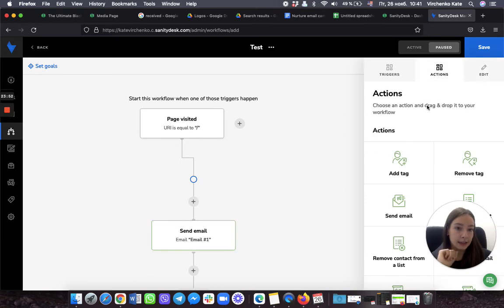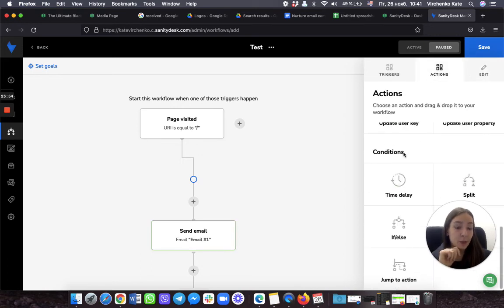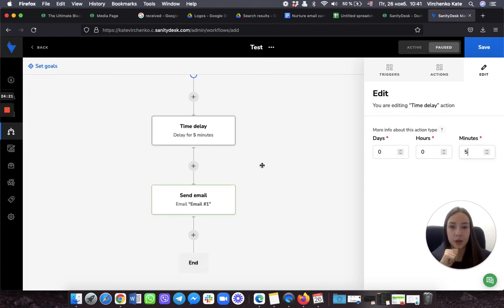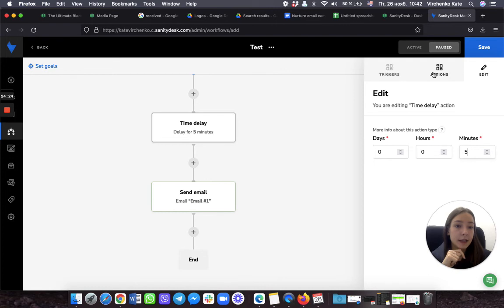The other thing that I wanted to mention, for example, we can add conditions. When someone visited the homepage, it's not necessarily that they have to be receiving the email straight away. We can add a time delay. Let me show you how that can be done. The time delay is here. Let's put it 5 minutes. Let's give them 5 minutes to go through the homepage to see what we have, and only after that they will receive the welcome or Nurture campaign first email. Okay, we're good.